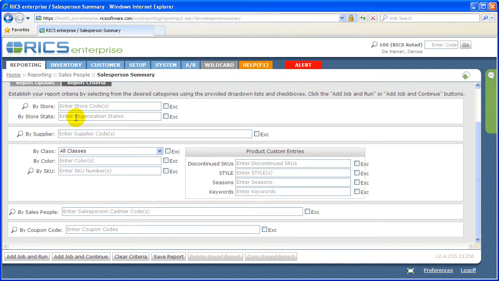This report is used a lot if you have certain contests going on. Maybe you have a supplier like Nike that comes in and says, let's do a salesperson promotion, and whoever sells the most Nike within a month gets a gift card to a restaurant. So this is used a lot for those types of reports, where you can pull up information and easily tell how each salesperson is selling certain suppliers or certain classes or certain SKUs.